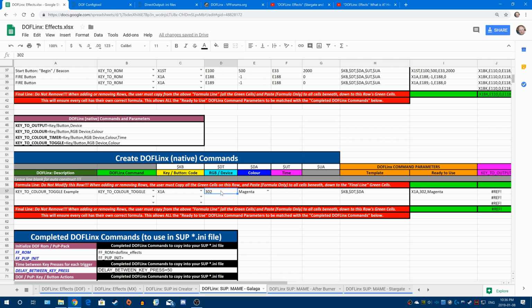So in my case, it's going to be device 1, port 23. All right. That's a DOFLinx native command that will only work for my setup. That's why I had a completely separate section down here. And again, you make sure that this code is correct. Just look up here to figure out which one of these you're going to need down here.